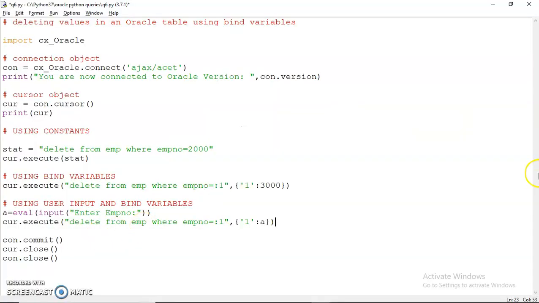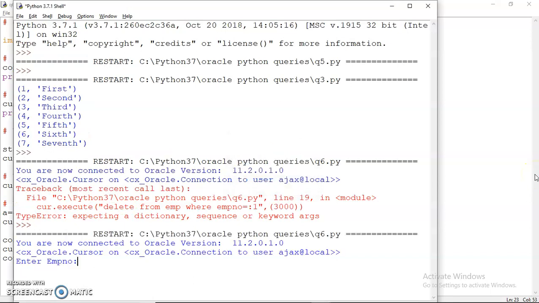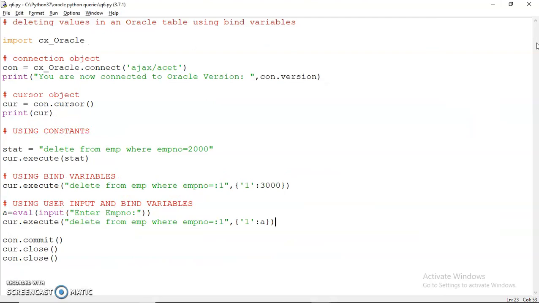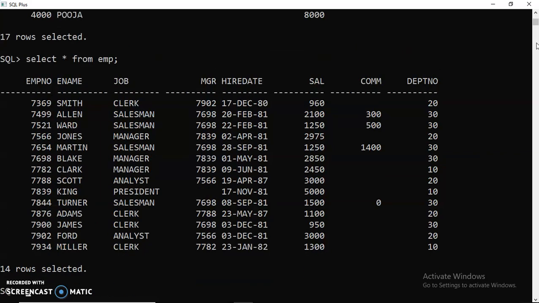Because I need to remove the last three rows, 2000, 3000 and 4000, let me go back to my program now and run it for you. When I run this, obviously the first two queries have executed, and let me give the value here as 4000. So this also executes, and let us now go back to our backend to see whether we have actually deleted these rows. Yes, we have deleted these rows from here.